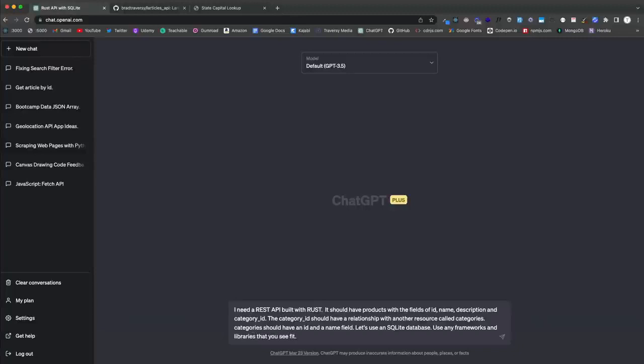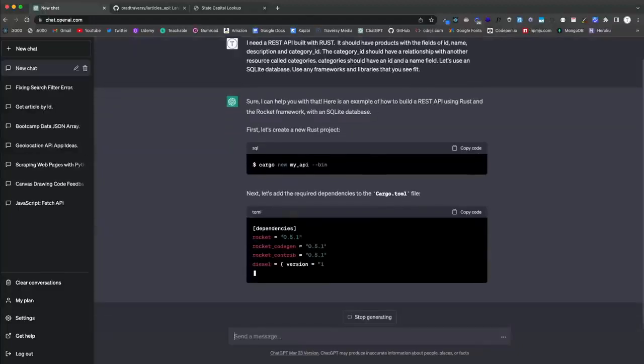All right, so before I go ahead and submit this, even if I don't have any knowledge of Rust, I need to know how APIs work. I need to know how collections or tables work, fields, relationships. I need to know what kind of database I want to use. So let's just go ahead and run this and see what we get.